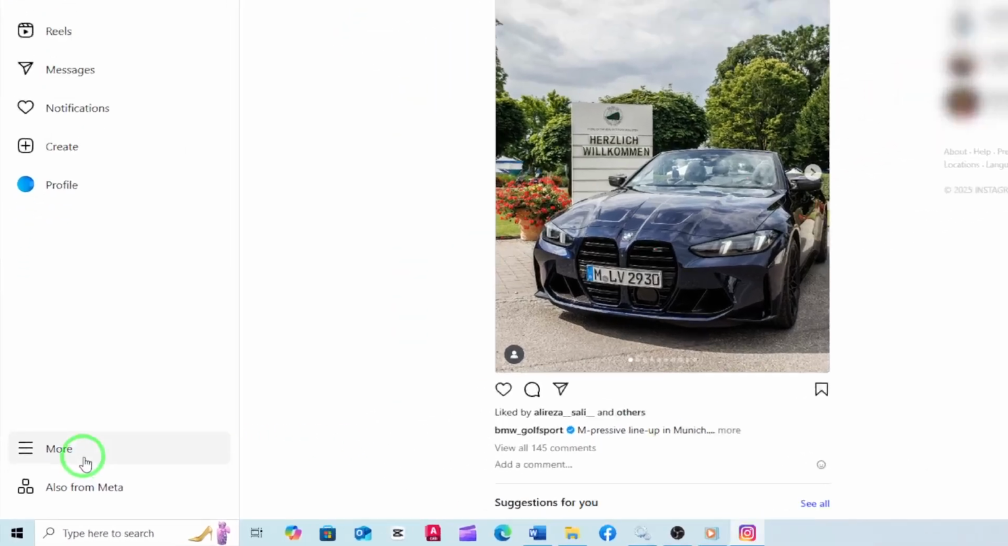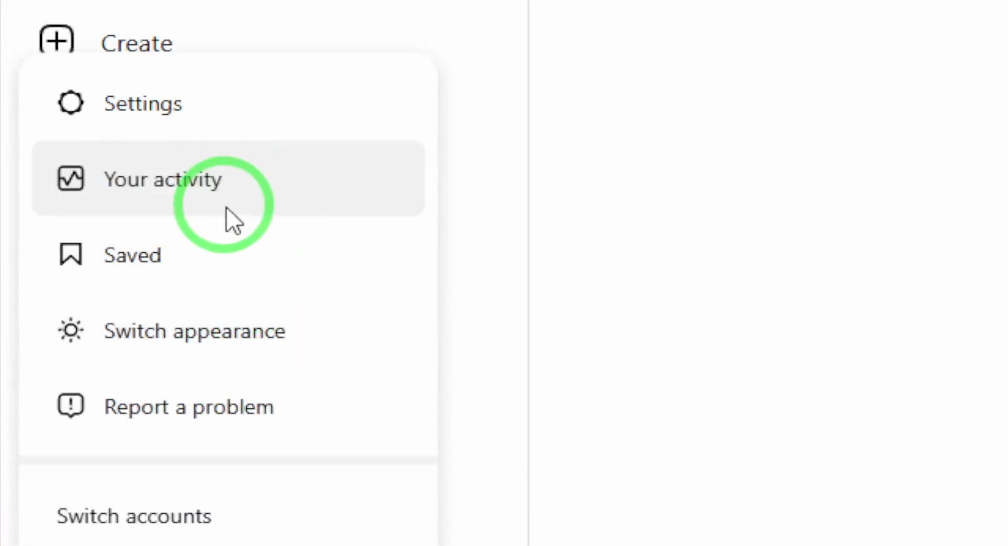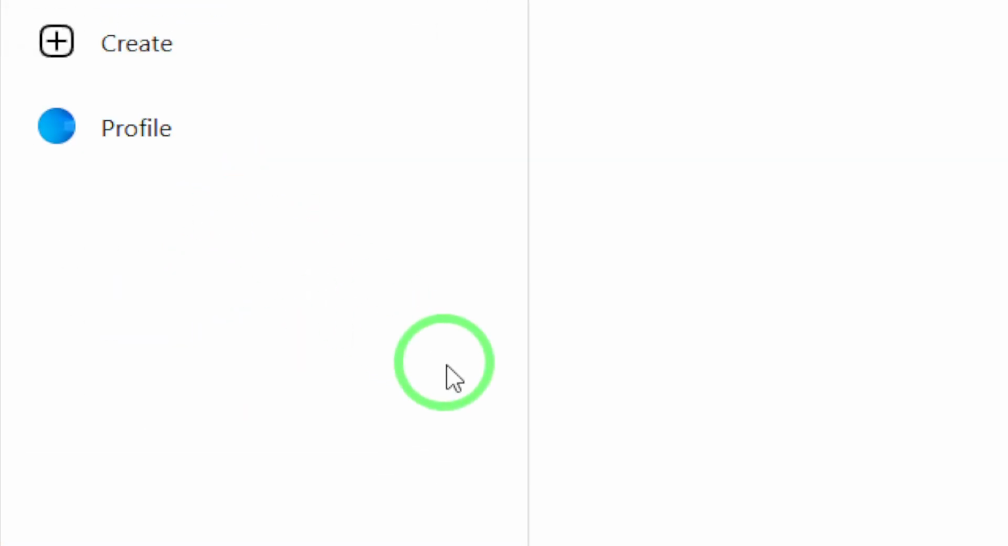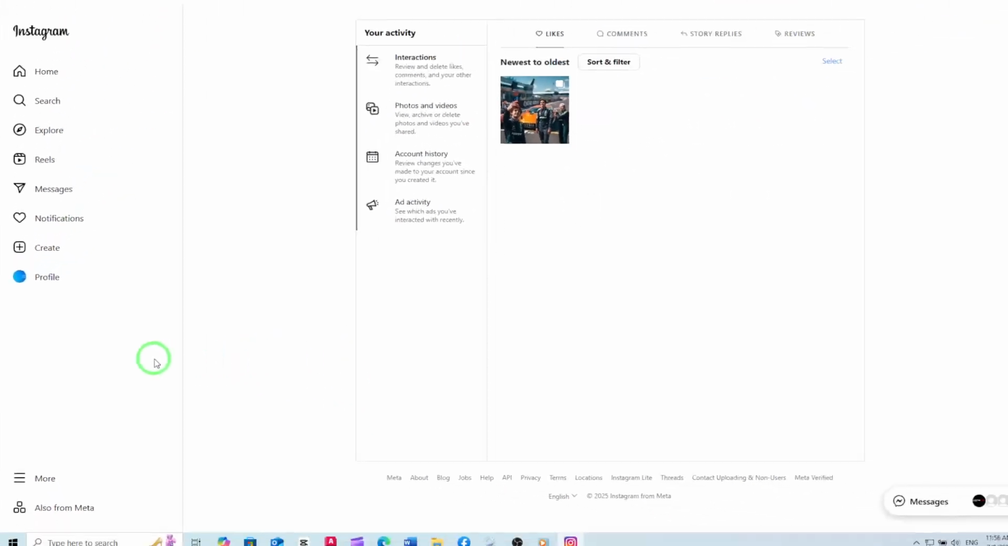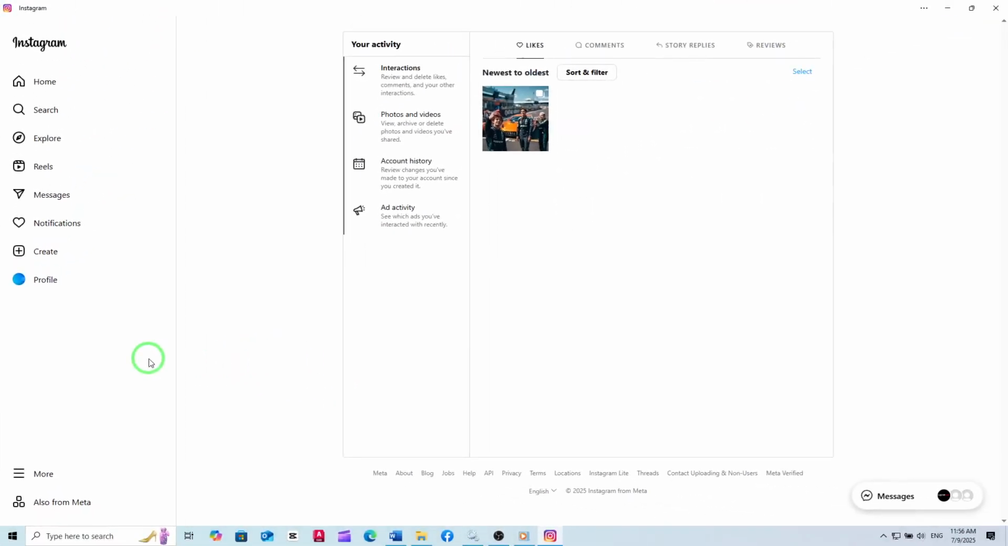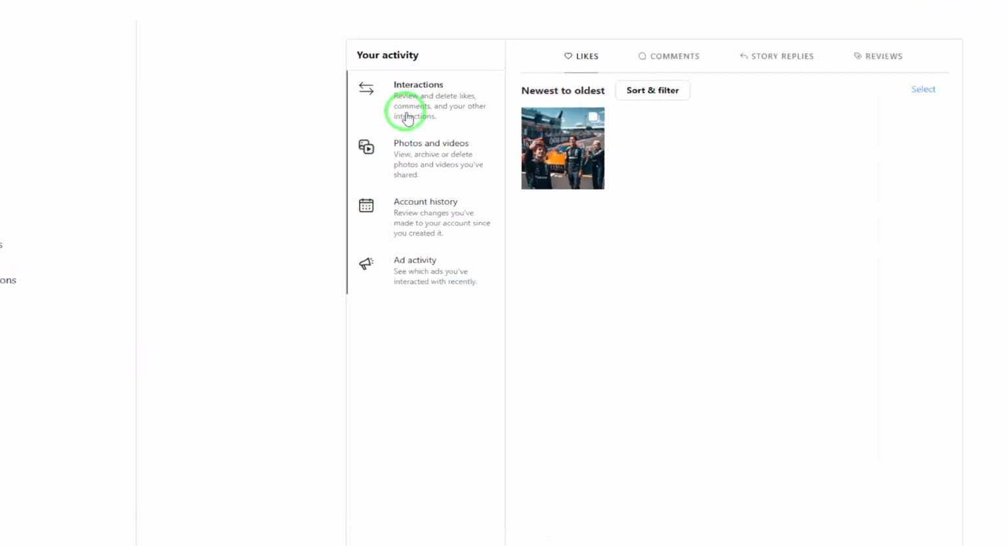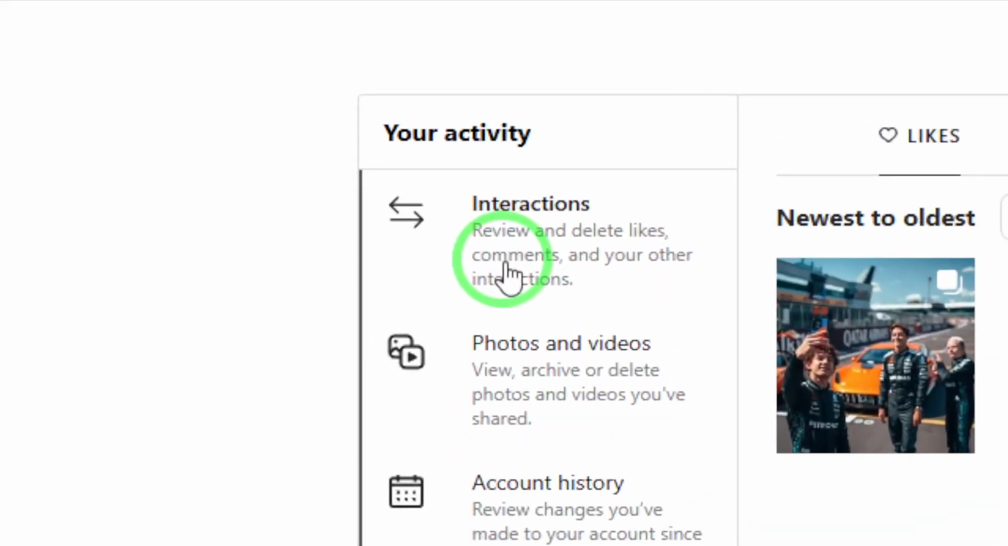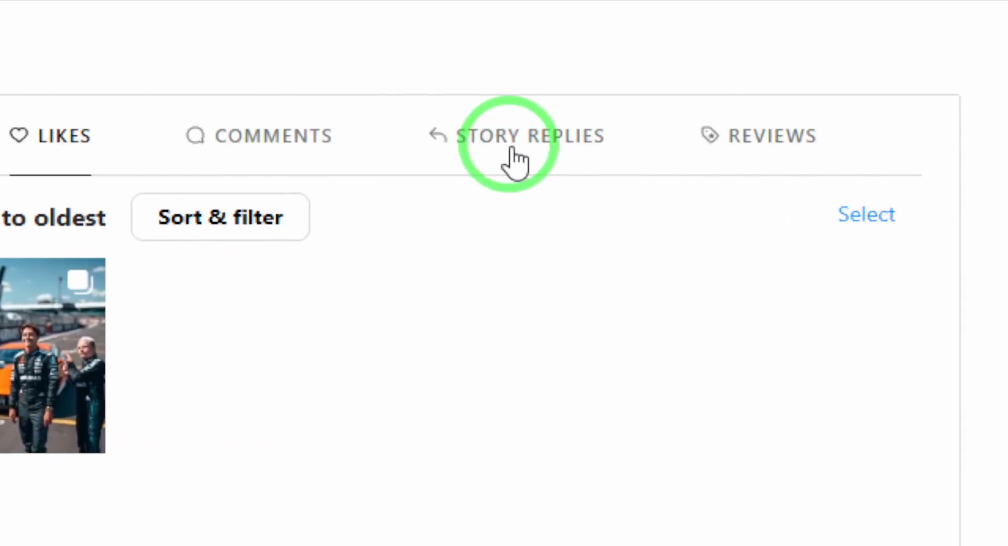Next, from the menu, select Your Activity. This section is where Instagram keeps a record of all your interactions, making it simple to track your engagement on the platform. Once you're inside the Your Activity page, look for the Interactions section. Here you'll find a variety of categories like comments, likes, and more. What you want to focus on is story replies.